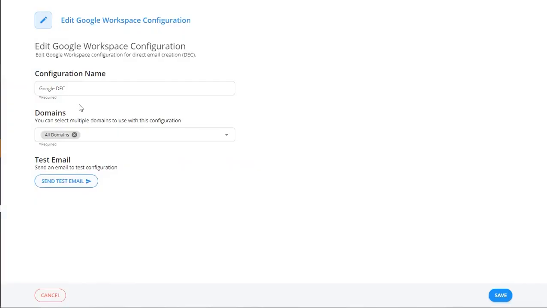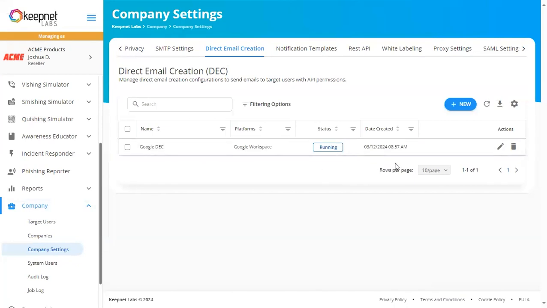Now that we've tested our direct email creation, we'll go ahead and click Save. If we ever need to edit our direct email creation settings, we'll go under Actions and we can hit Edit, or we can hit Delete if we want to delete this direct email creation setting.